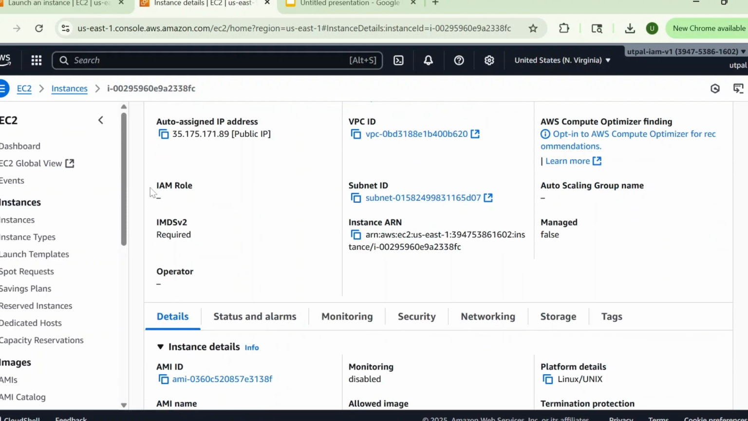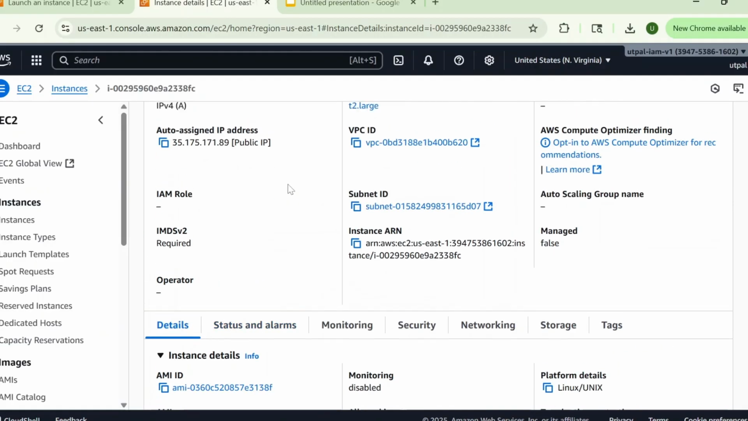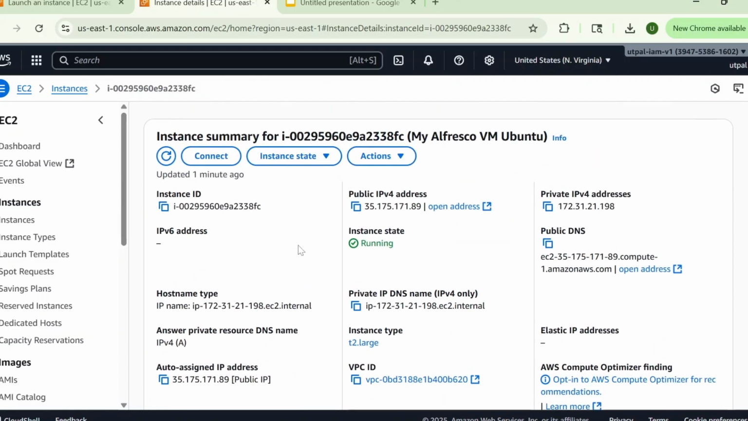I have not done anything with IAM roles and all. These are all something that can be done for the purpose of managing AWS as an admin, or for organization purpose. Definitely there will be a lot of things to be done. But for my purpose, the instance has been created. Now I want to show you how I can connect to this particular instance.